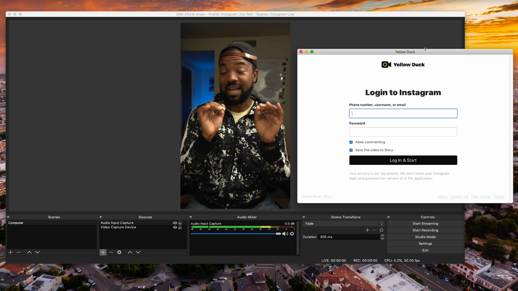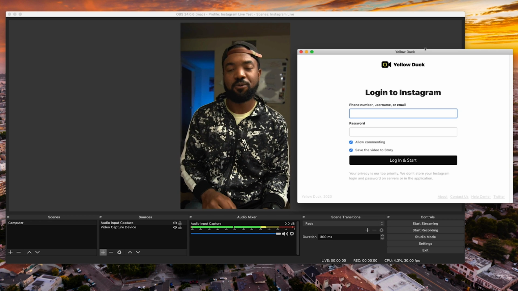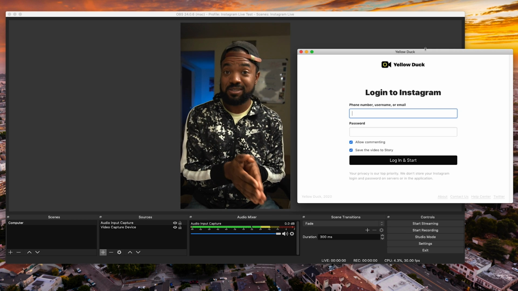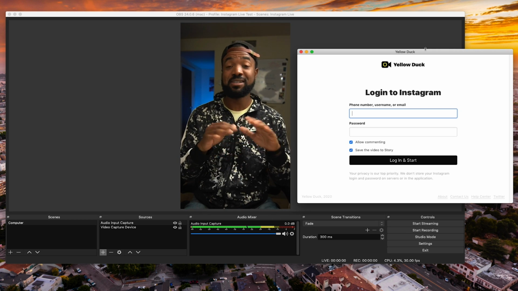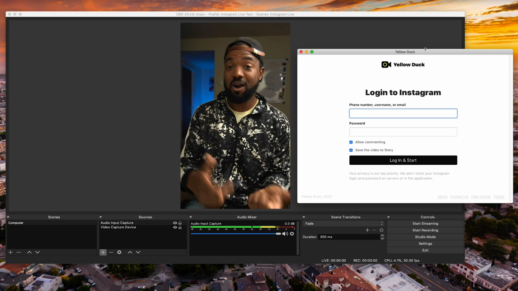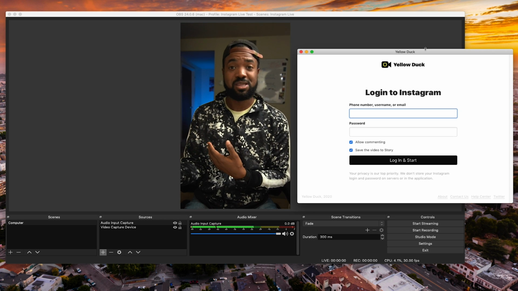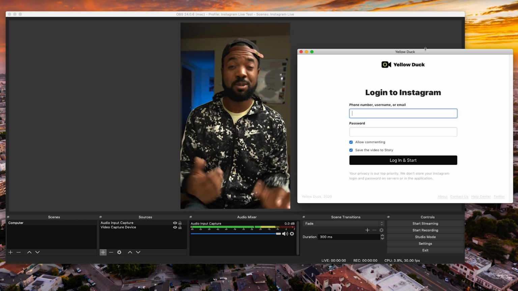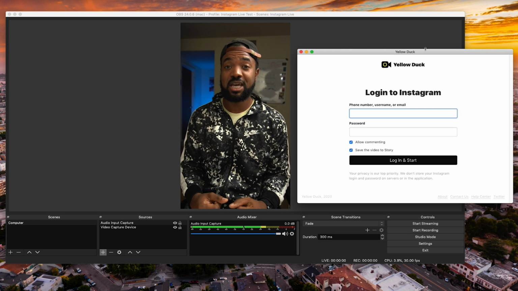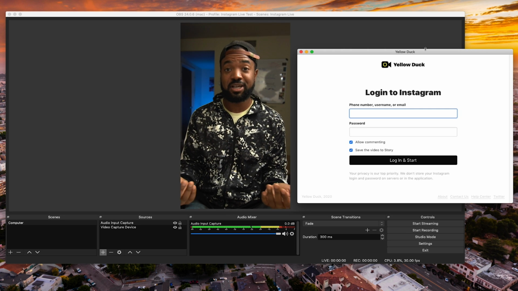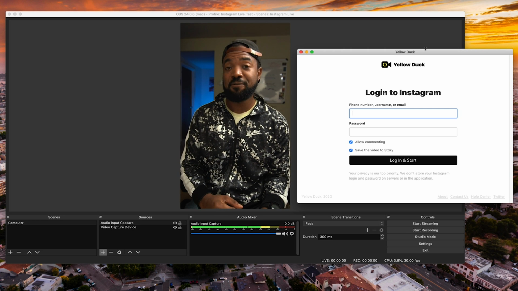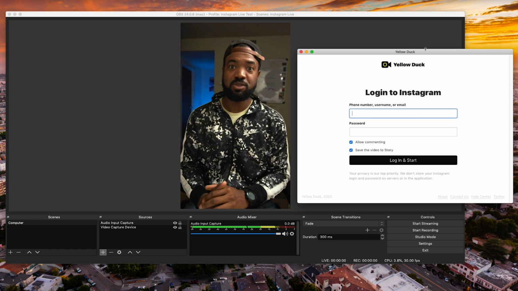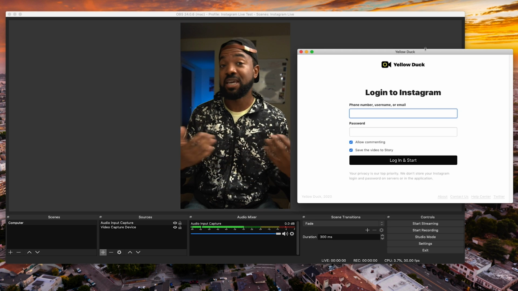So I gotta say this is really important before we jump into this final step: Yellow Duck is third-party software. So as a disclaimer, you're gonna be giving your login credentials to this company that seems to be a new company. So it's really up to your discretion whether you feel comfortable giving that information. It seems like a legit company. There's a lot of people using it so far to go live, especially a lot of DJs. So it's really up to you. In my experience, it works great.